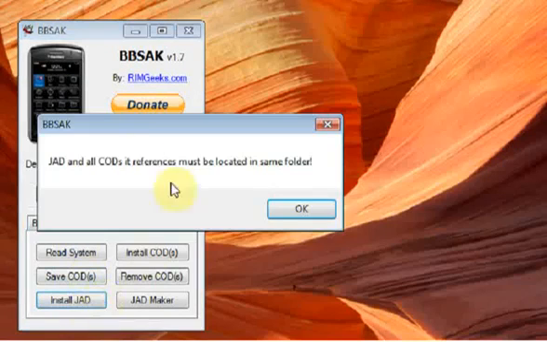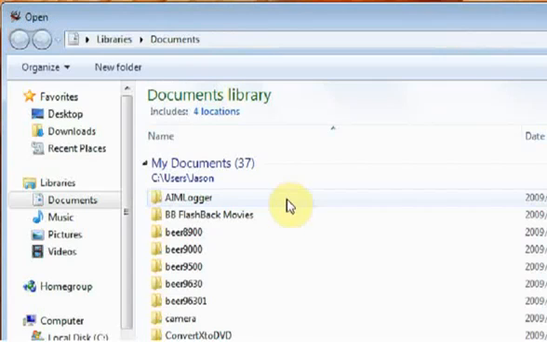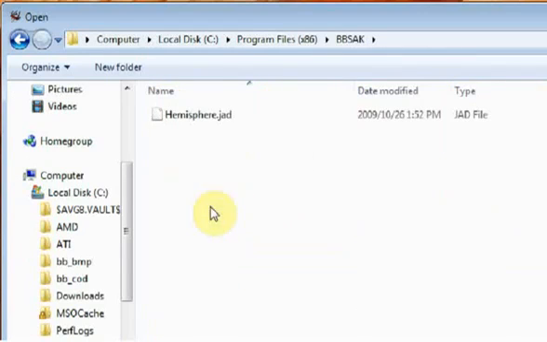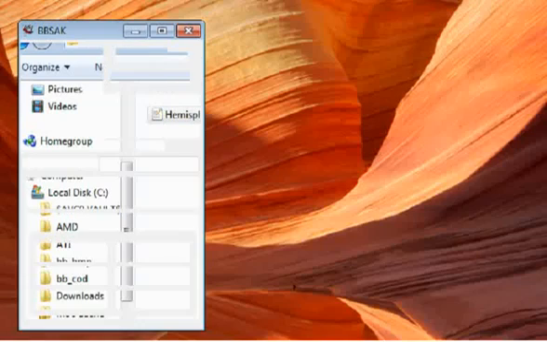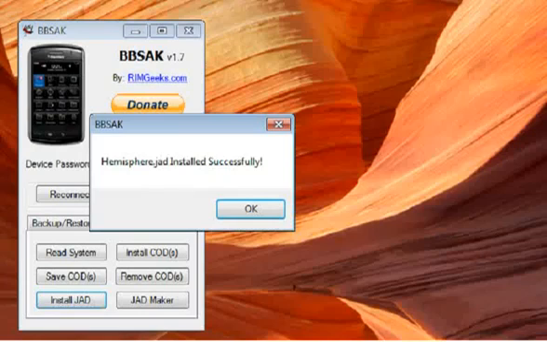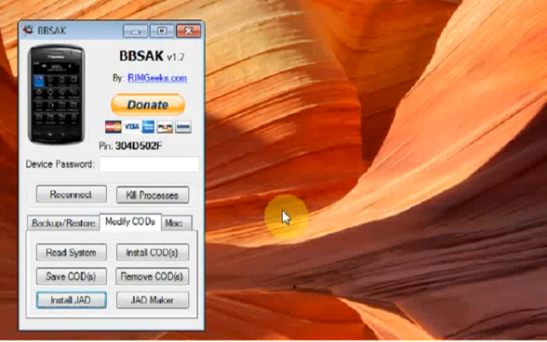So we're going to click this. It's going to say that the JAD and CODs must be in the same folder, which I have just told you. So since they are, we're going to go ahead and click OK. We're going to navigate to C, Program Files, BBSAK, Hemisphere, and here you can see the JAD that we have just created. So I'm going to click Open, and it's going to install the JAD file. And again, it is probably going to restart your device.